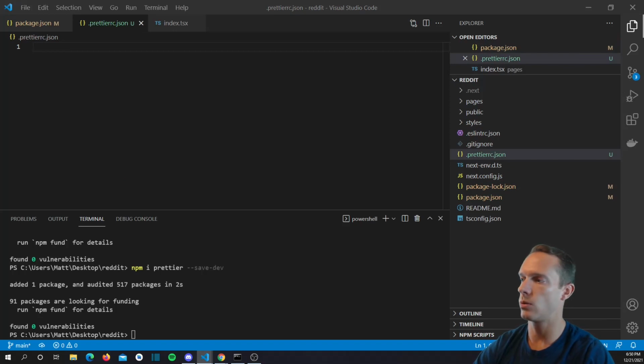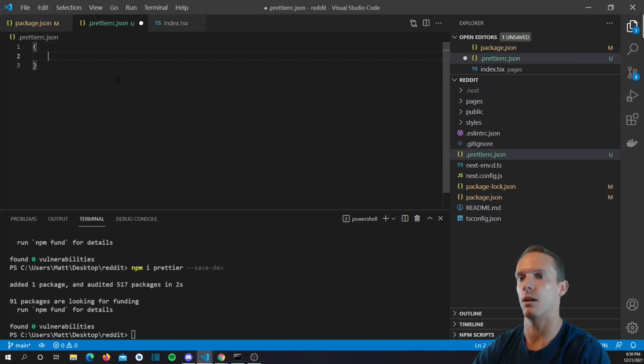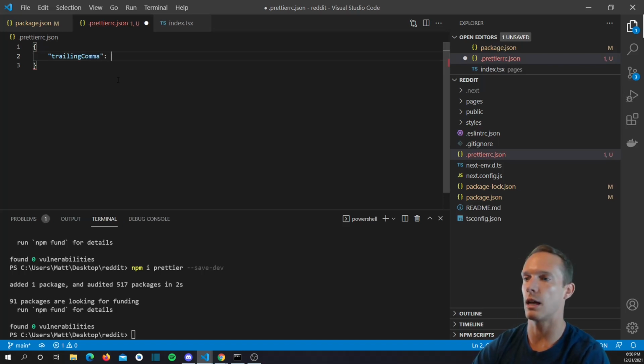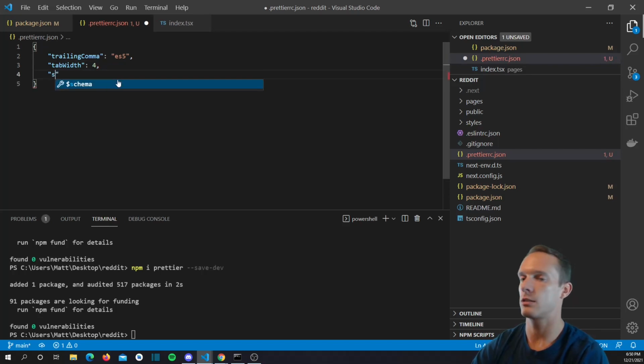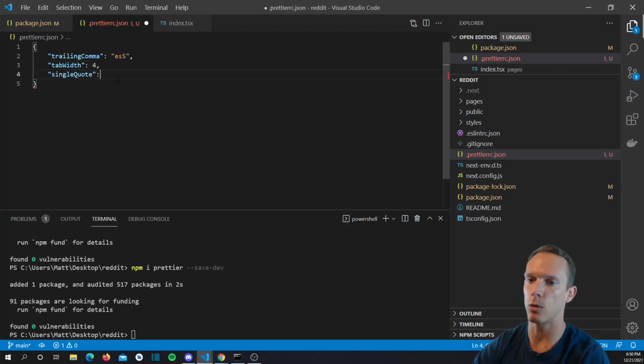And you can pull a lot of these options from their website. If you go to Prettier npm, or you look up Google Prettier npm and you just find their website, they have documentation. But a few of the ones that I like to use, again, this is totally up to you, but I like trailing comma. I like to set my tab width to 4. I like single quotes. I'm not a big double quote guy.